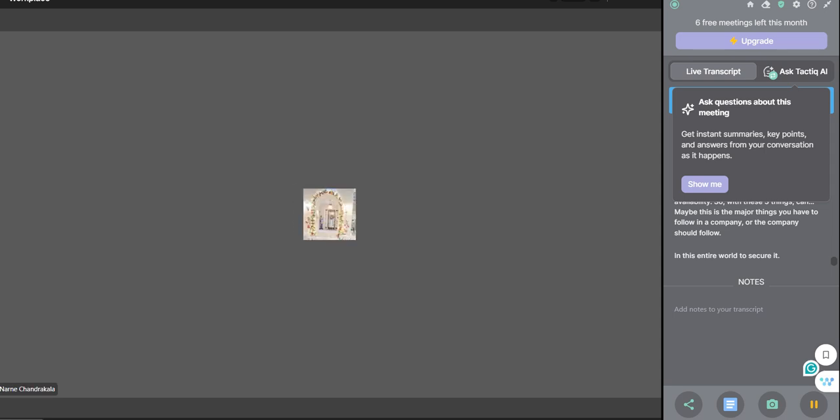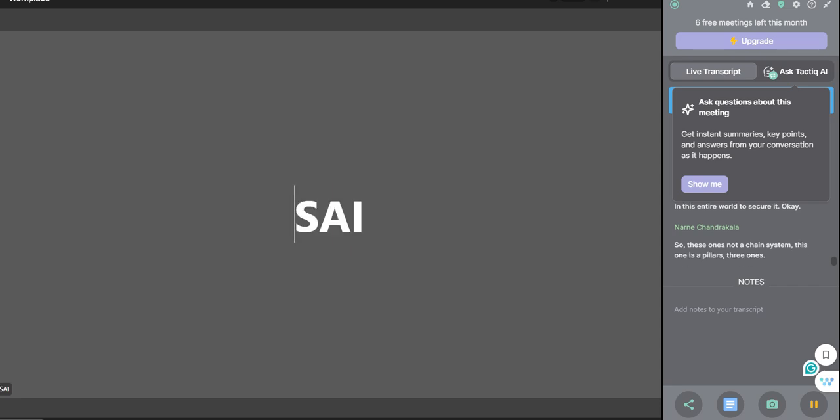These are not a chain system. These three are pillars. Yes, these are the actual pillars to secure the organization.